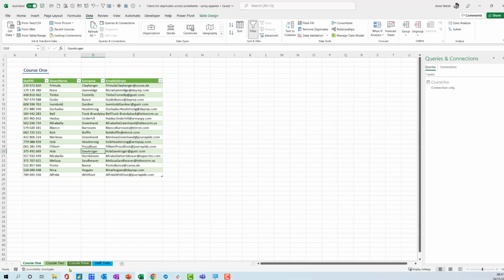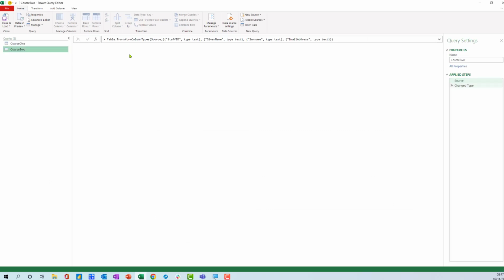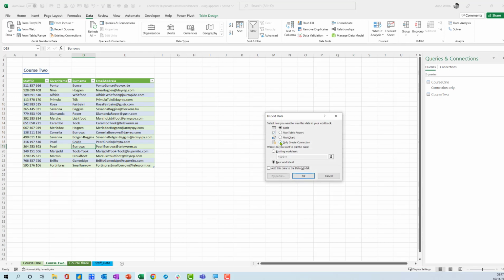Now I do the same thing. I go to Course 2, click on this one, Data, From Table Range, and same thing again: Close and Load To, Only Create Connection, and I click OK.